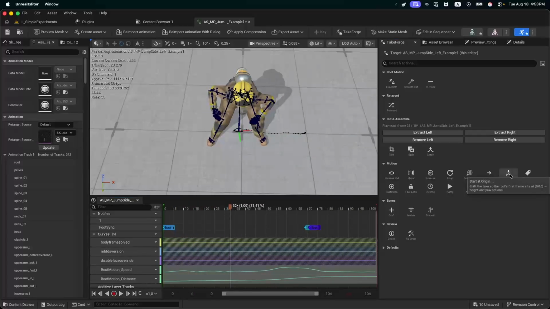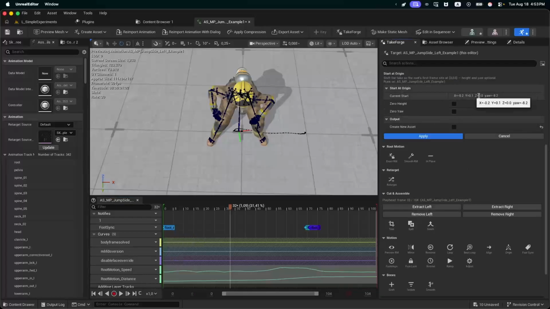Then we have change of the origin. In case your root is not in a place where you want it to be, you can absolutely change that here. It's very easy. It can also show you where your current position is at the start. So you can see I have a little shift, so you can fix that.